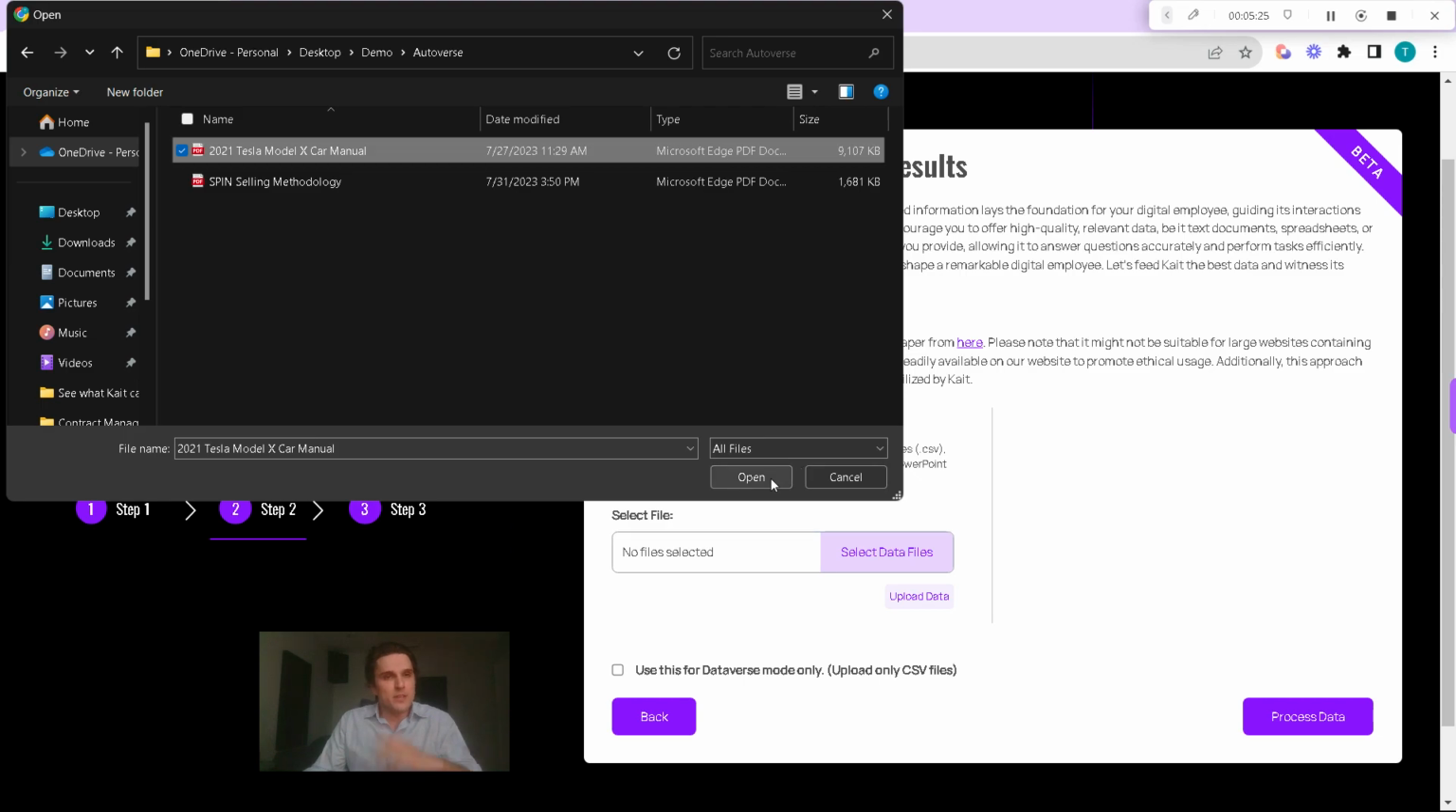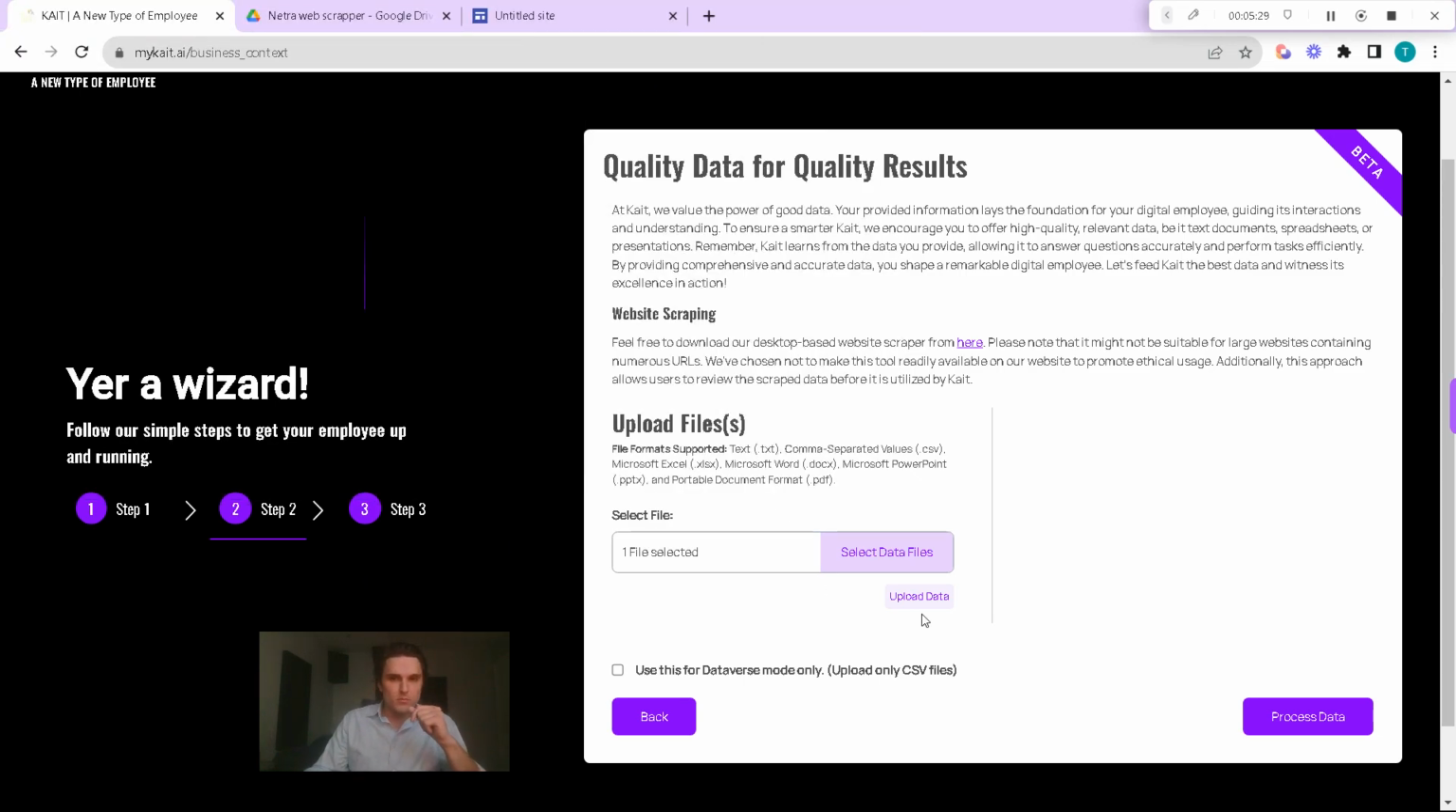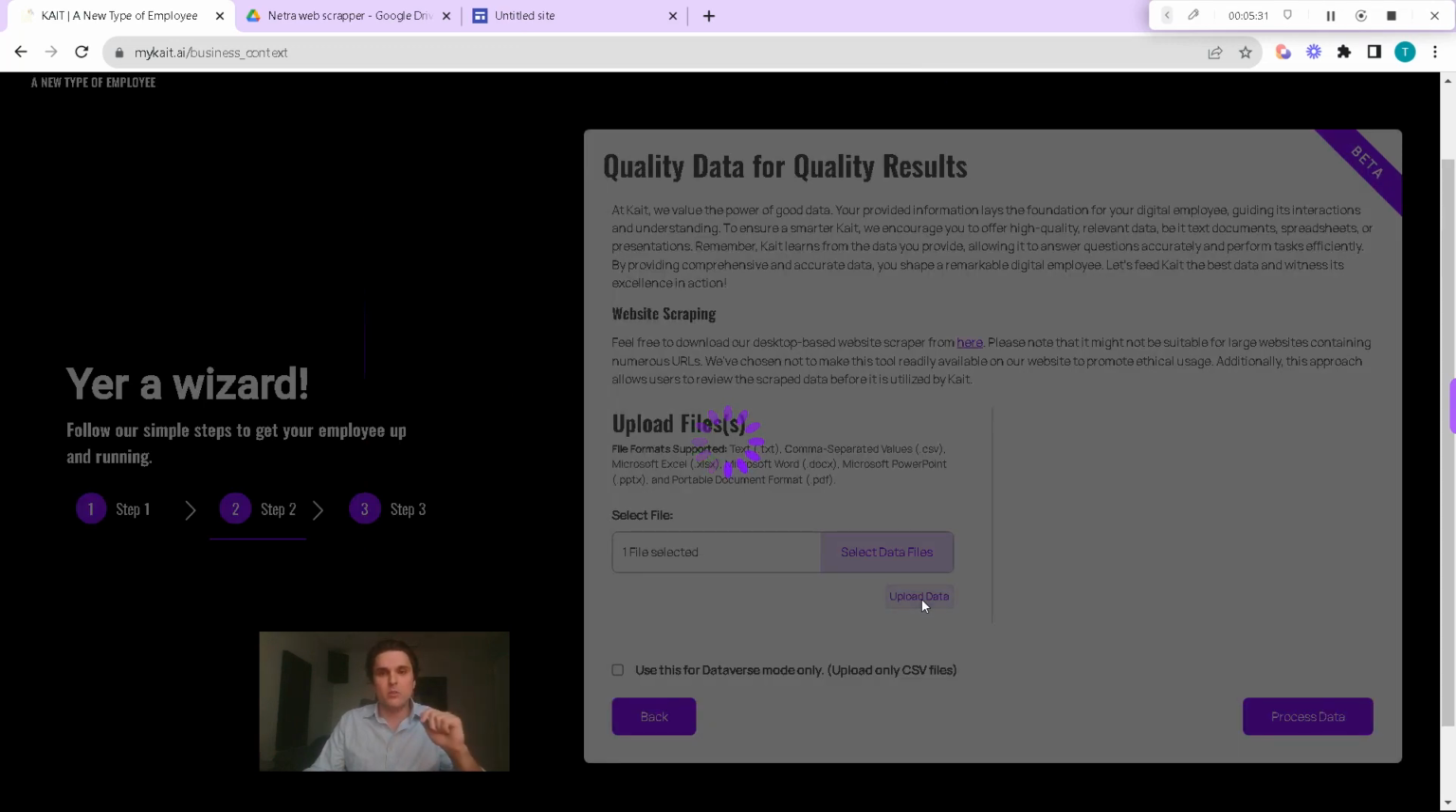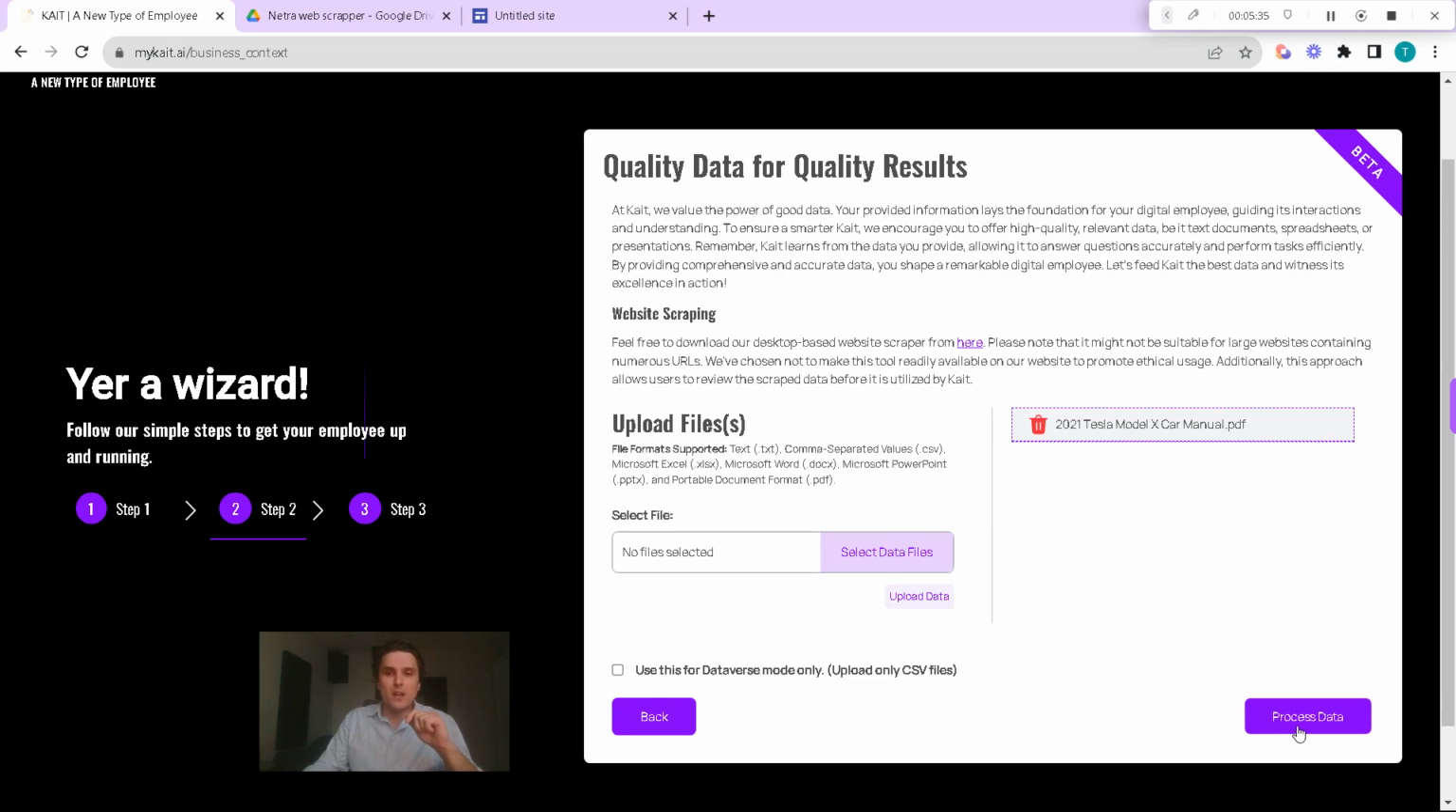So in this example, I'm going to keep it simple. I'm just going to upload that manual. I'm going to select that and upload that data, and it's going to upload the file. And if I'm good with all of the data for this, then I'm going to move forward.